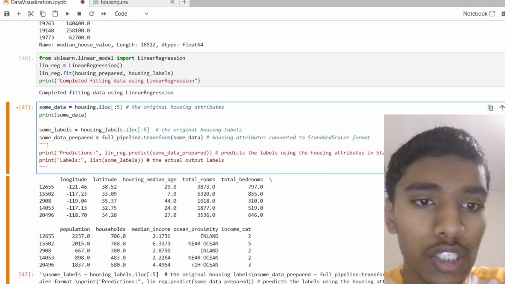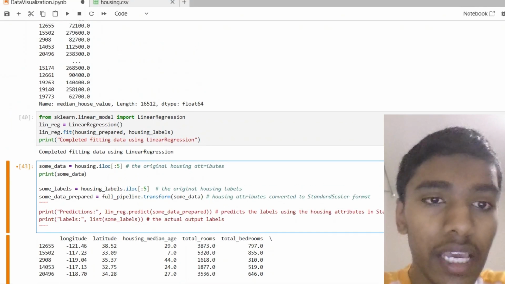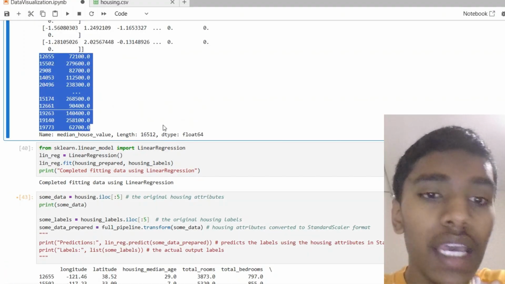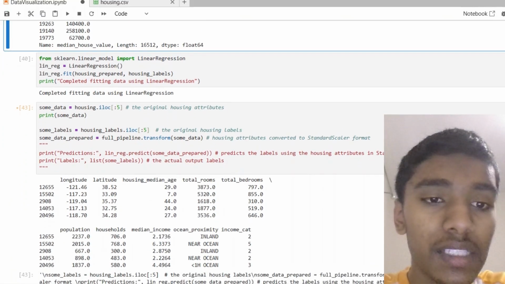All right. And so what we want to do is also get the labels from our housing labels. Now remember, housing labels also isn't data that has been standardized. It has not been standardized in any way whatsoever.